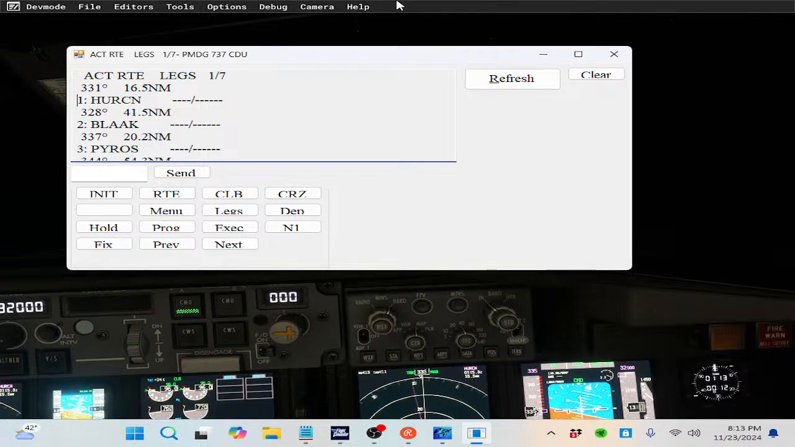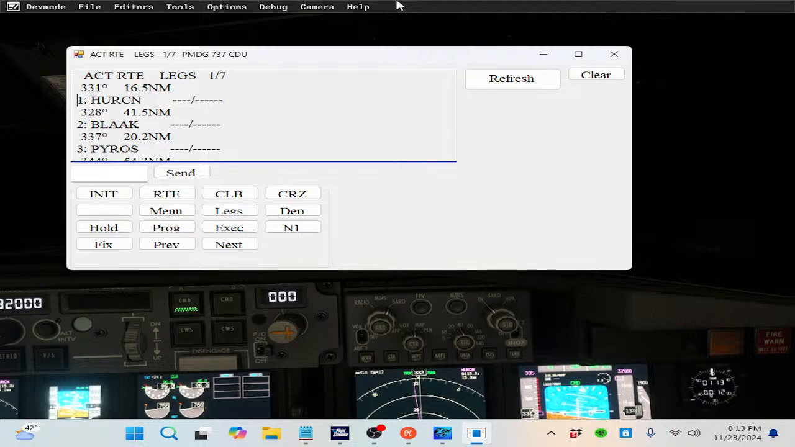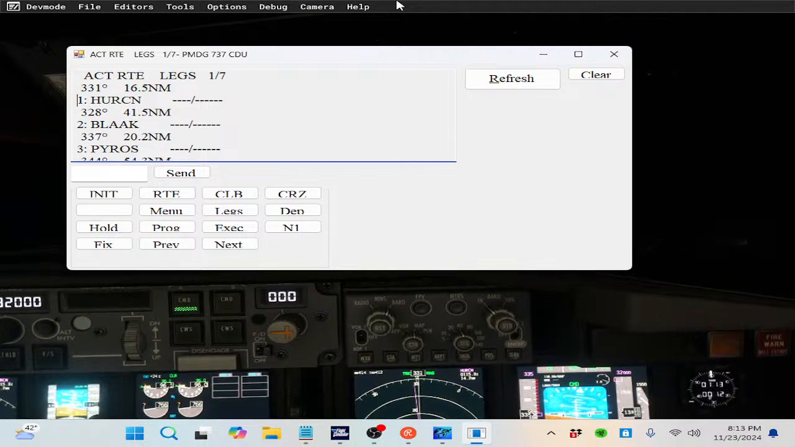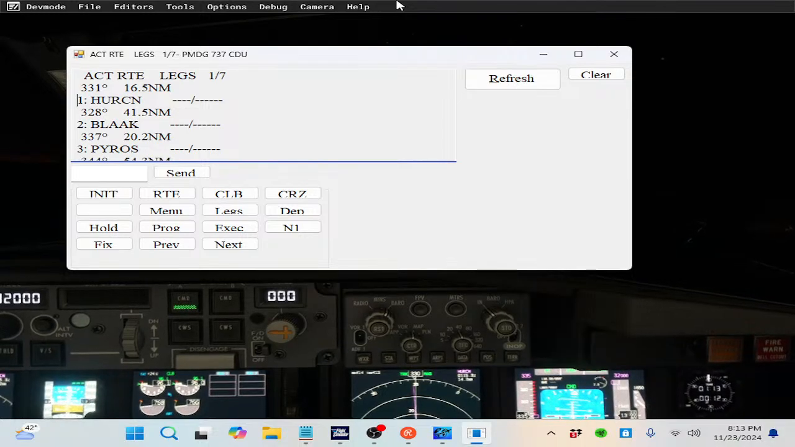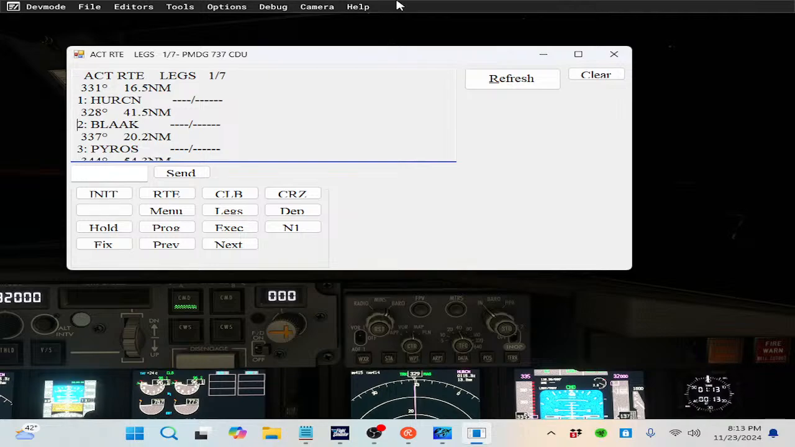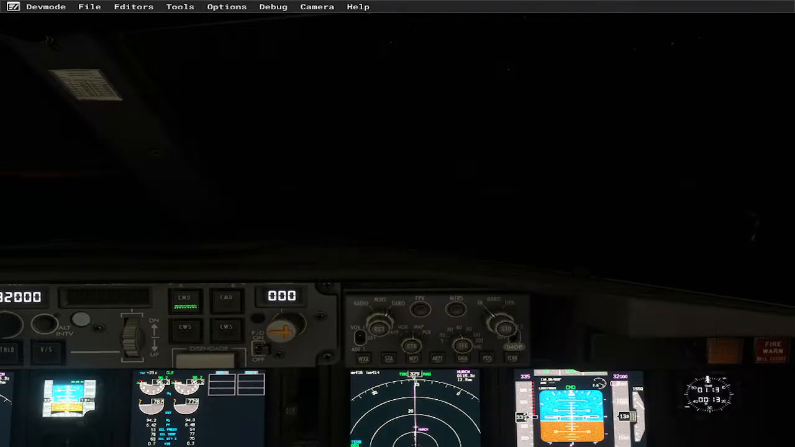So there that is. 331 degrees 16.5 nm. 328 degrees 41.5 nm. Brandon, are you still with me or did you dip out?